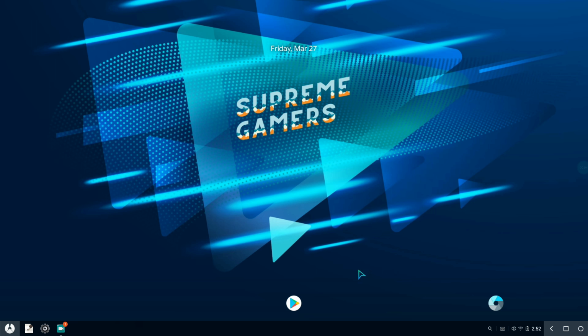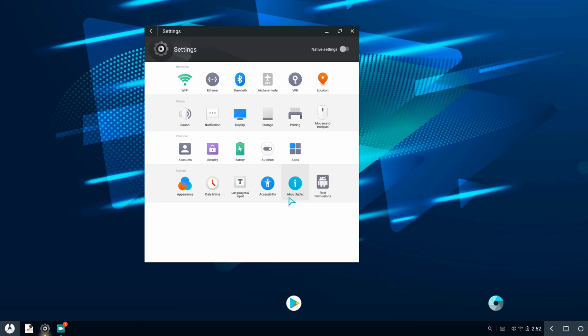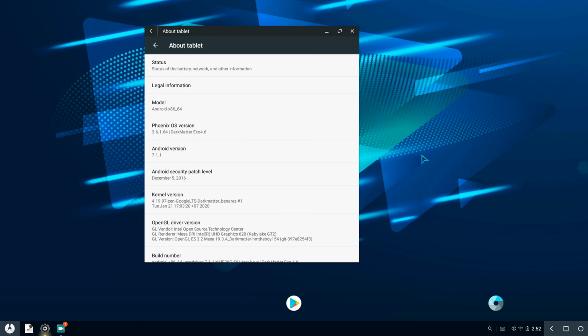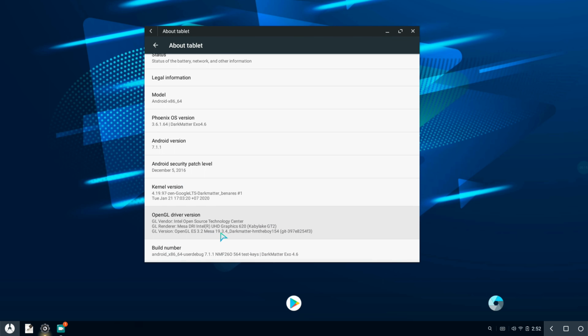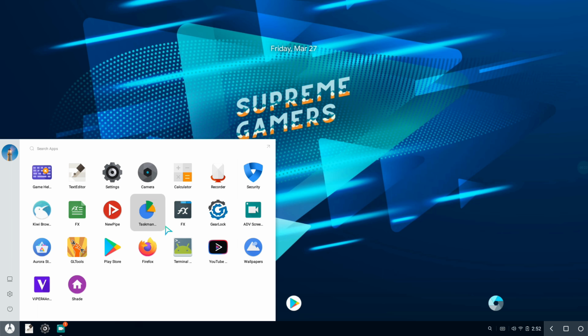Now we've successfully booted with Mesa 19.3.4. Let's check the settings real quick and confirm. As you can see here, it's Mesa 19.3.4. So now let's move to our kernel install guide.